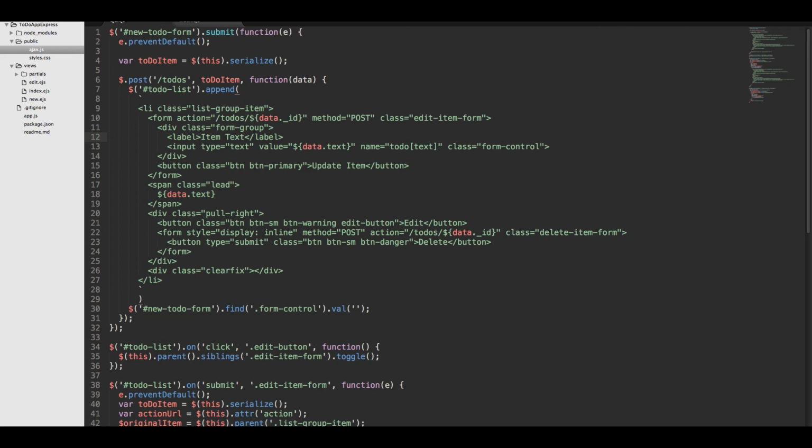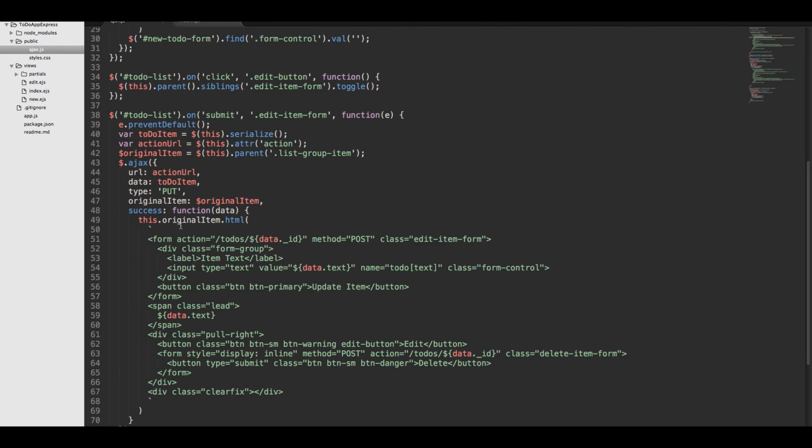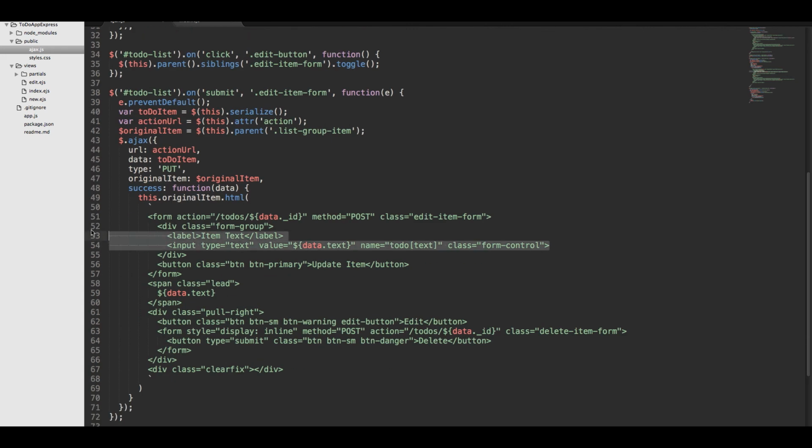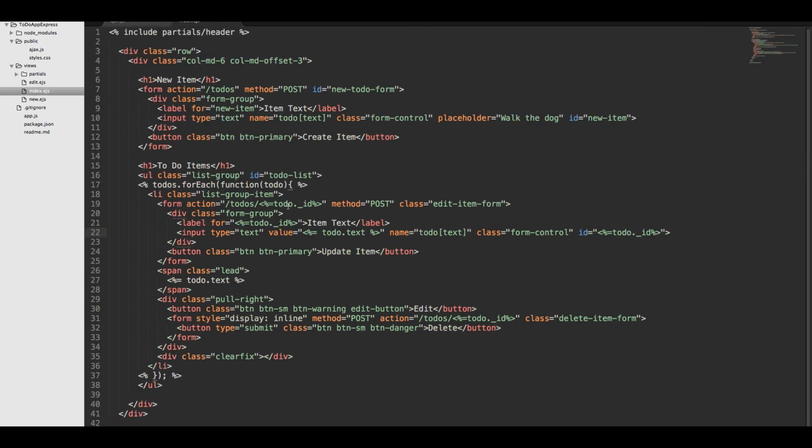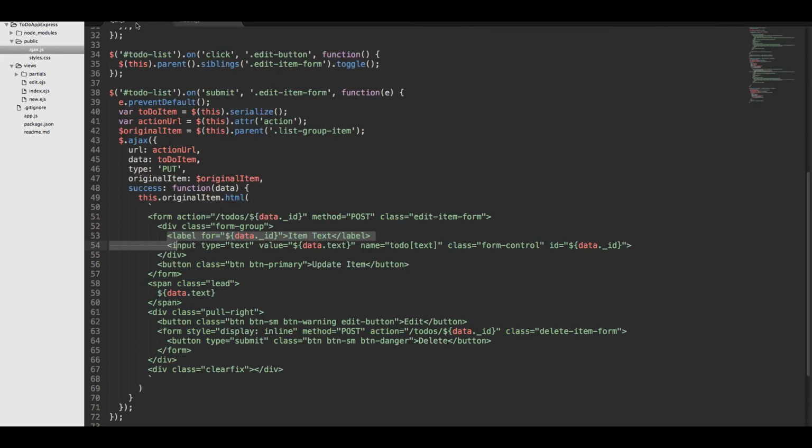So same difference here. We'll say for is equal to, but this time we'll use template literal syntax, or some people know it as string interpolation. So we'll say data.id. We'll go ahead and copy this, bring it down here into the input. We'll say ID is equal to data ID. And now we can just copy this entire thing, go down here, and where we have this one inside of the edit code, we can paste it in, go ahead and fix that. So we've just added a for and an ID attribute using the data ID, which is the same as the to-do ID over here in our EJS. Now if we save that, this is saved as well.